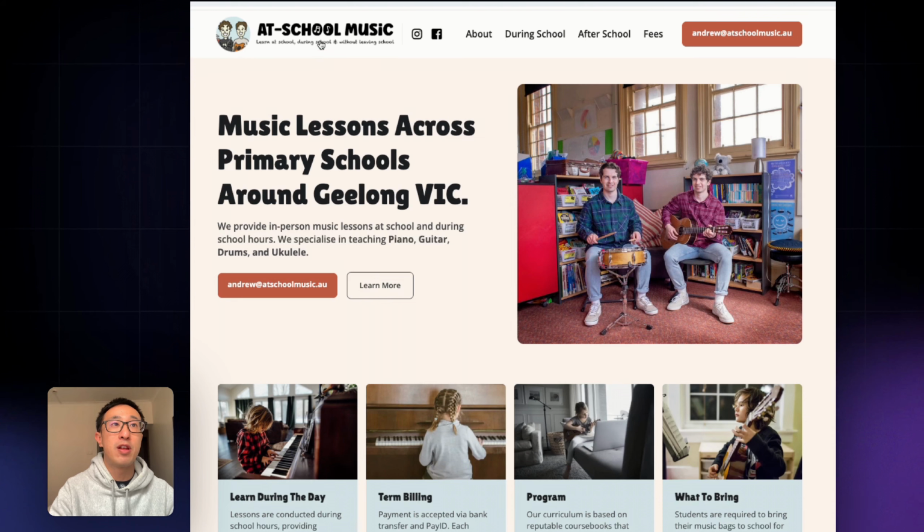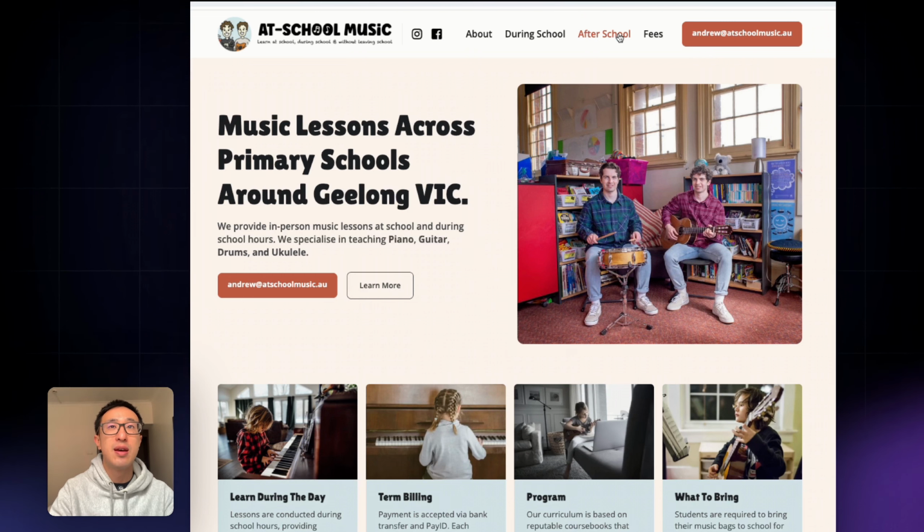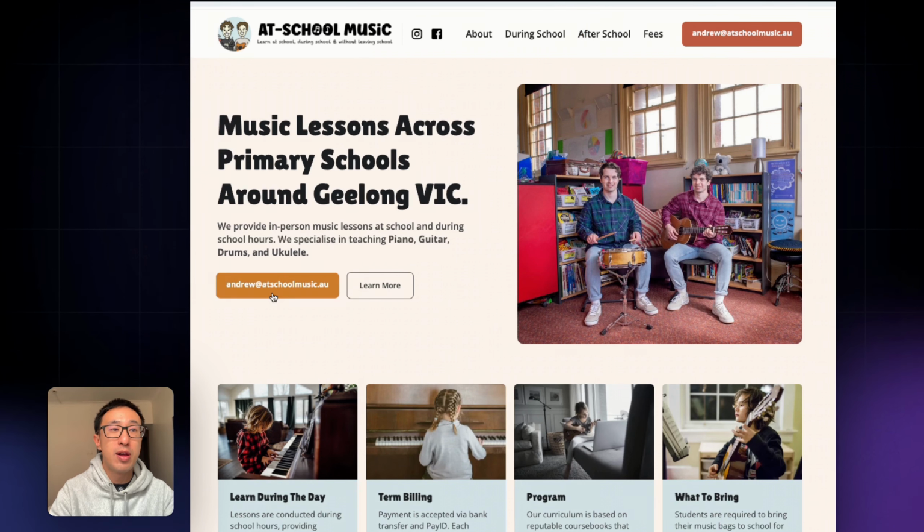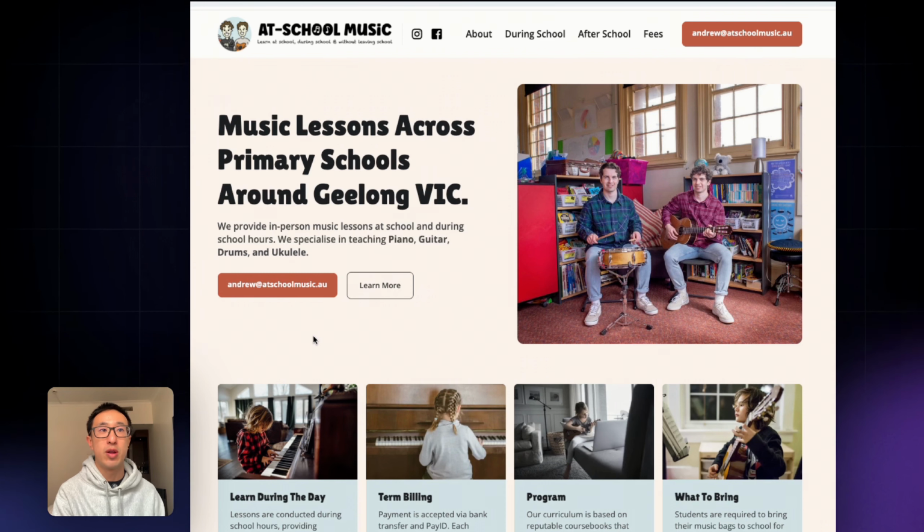In the navbar, we have the logo, we have the Instagram and Facebook, as well as a couple of links that scroll you down to that section. It doesn't take you to a different page. The CTA is to actually email them, hence why it has an email. And this is very specific to your client. So these clients really wanted people to email them. So there's no point in calling them or filling in a contact form. That's specifically what they wanted.